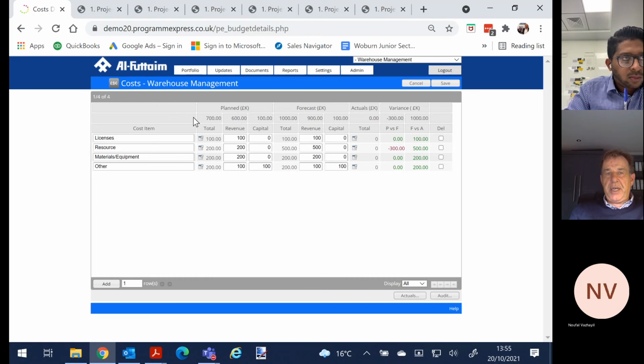And we can see at the top level that we've budgeted for £700,000 in this case. By the way, that's configurable, we can change that to dirhams. But we're forecasting 900. Why are we forecasting 900? Because this one's over allocated by 300. We've got a resource problem here that we didn't know we had before. So it alerts people.